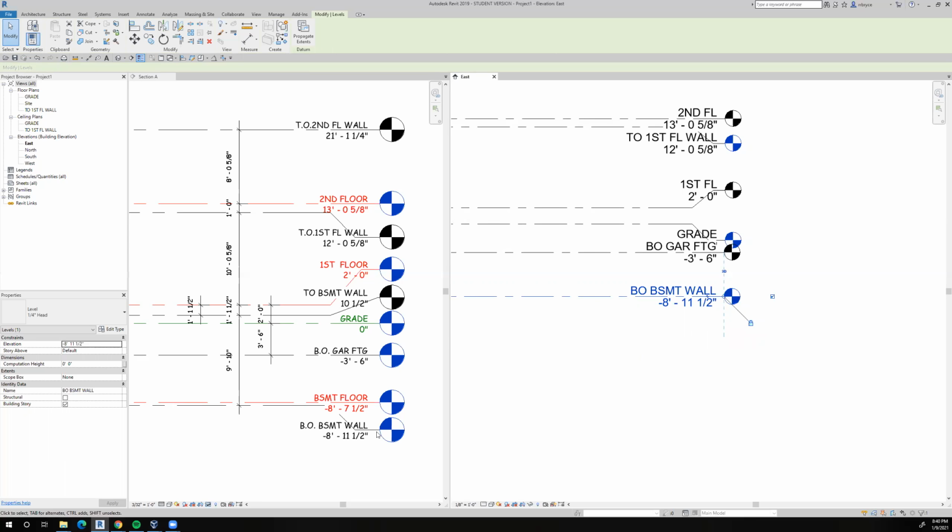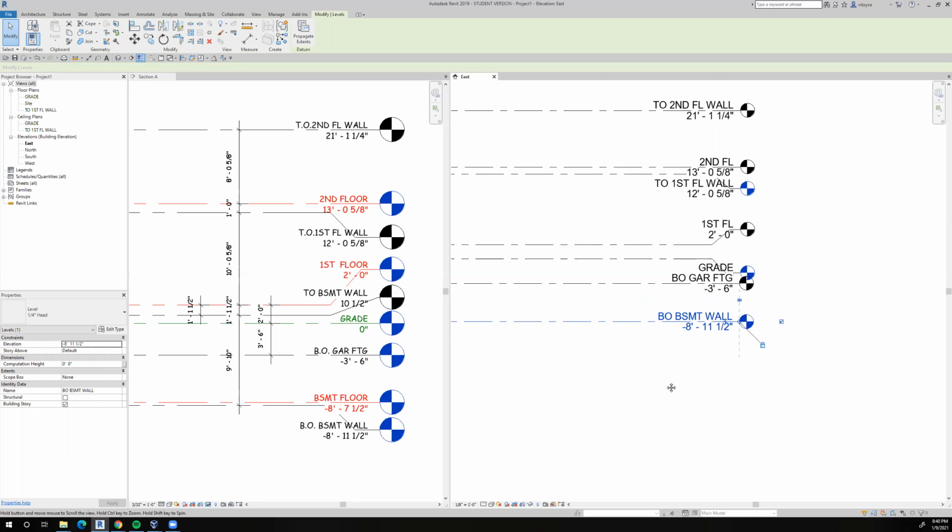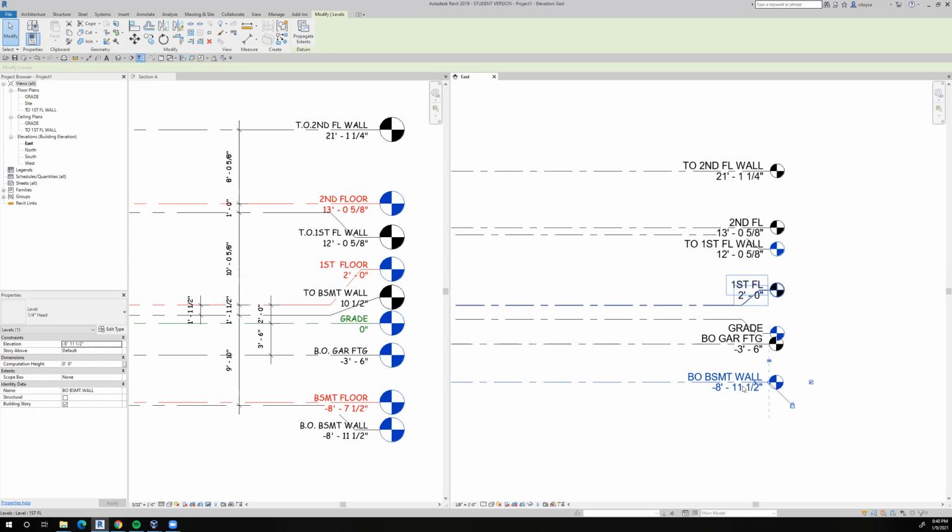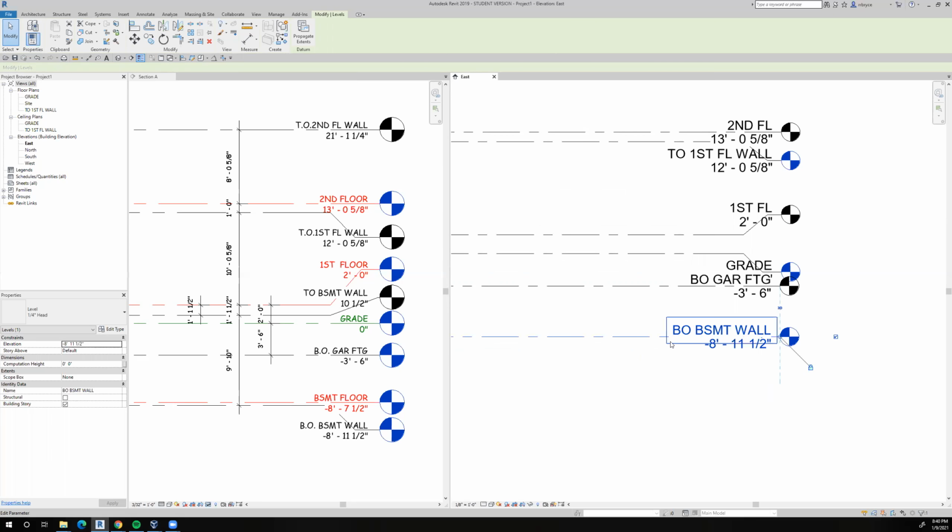That helps. This is a unique situation because I really have it already drawn on the left-hand side. This is a different project. This is my project starting from my template, and then this should be your project, which starts from just having 2 levels. So I've got my bottom of the basement wall. I've got my bottom of the garage footing. I've got my grade in there.